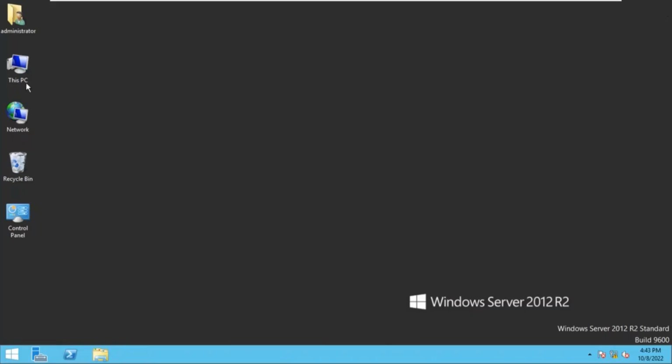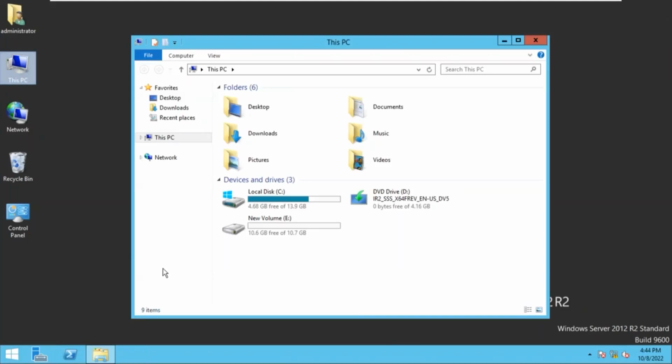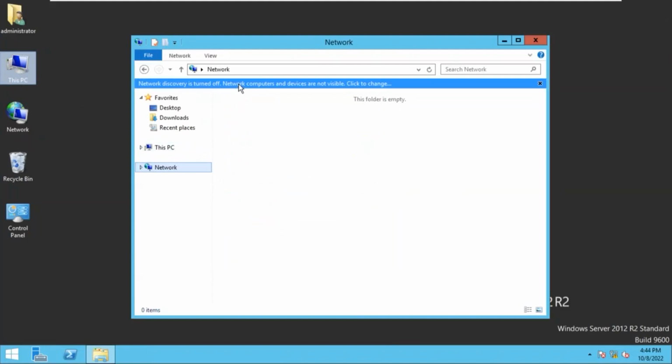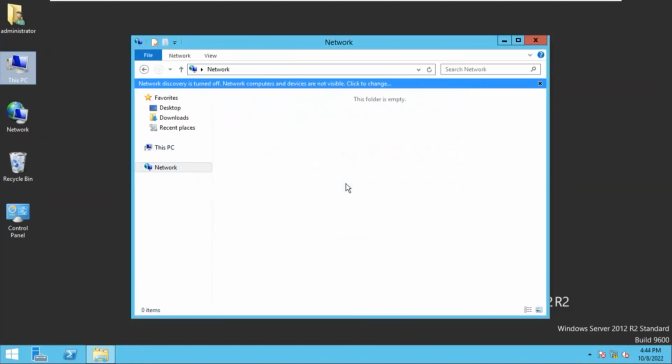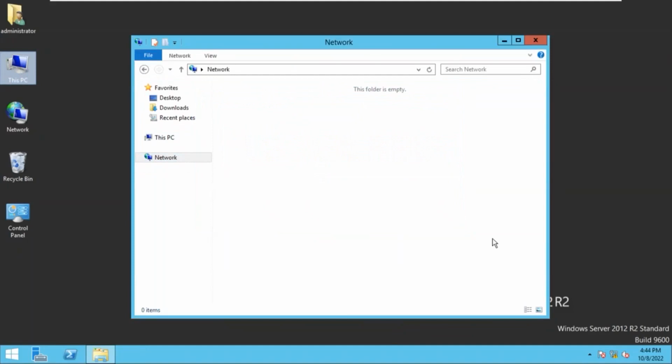For that, you just go to the PC, click on network, computer or network. Now here, network discovery is turned off. So you need to turn it on. Select it, turn on. Now your DC machine name is appearing.